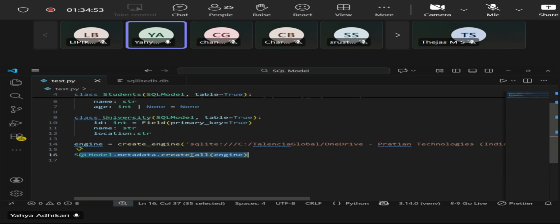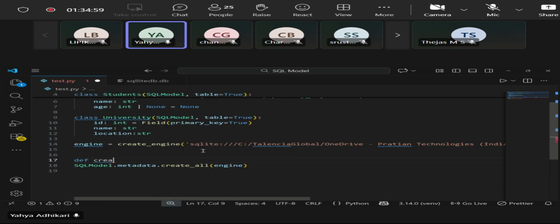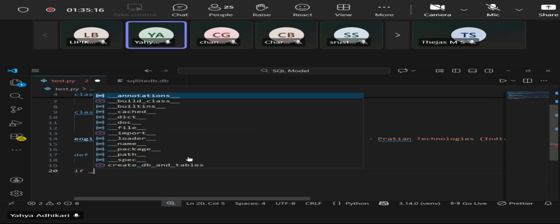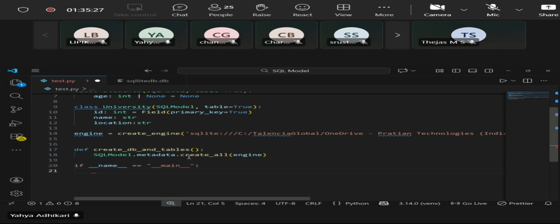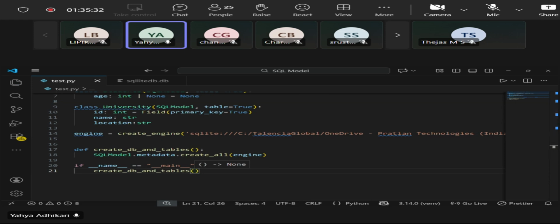Right? Let me refactor this code a little bit, based on what I was given. I'll create a function which will create the DB and the tables. I'll put this command inside it, so I don't necessarily need to create the tables every time. And I will call an if dunder name, which is double underscore name, equals dunder main. And then I will call this function. That's it. I've just refactored it a little bit.